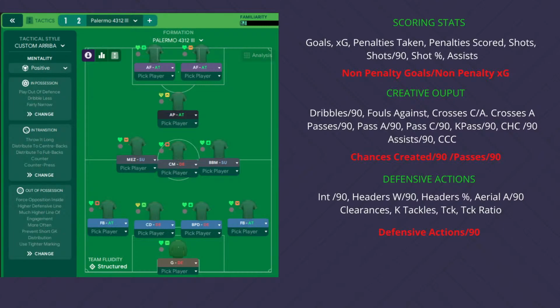Then we've got creative output as well, using the statistics to measure how creative these players are. We've got dribbles per 90, fouls against, crosses completed, crosses attempted, passes per 90. There's a lot of stats here. Ideally, what we want to boil it down to is the total chances a player has created over 90 minutes versus the passes he completed.